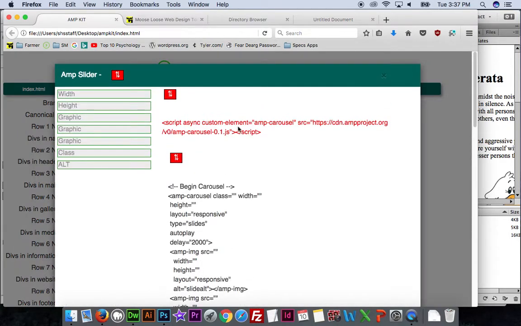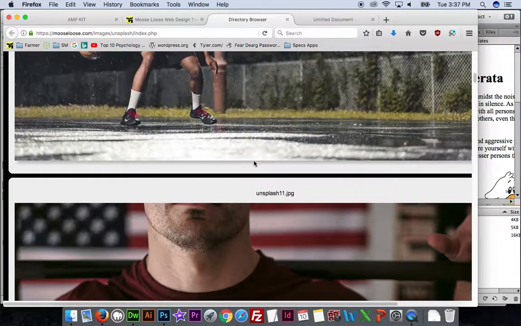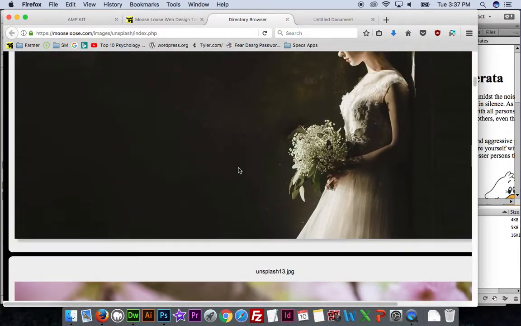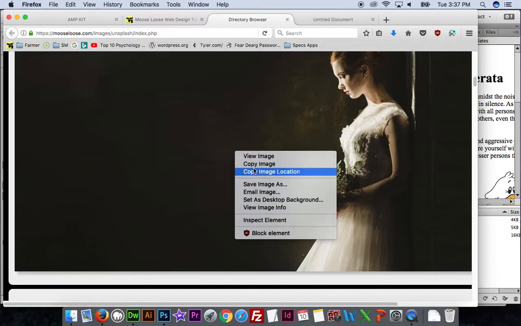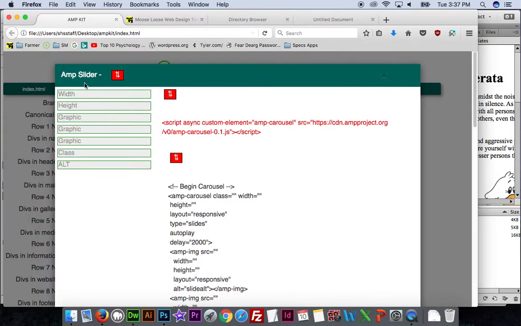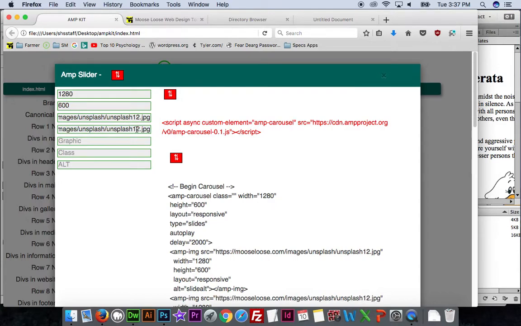Oh well. Okay. So what we want to do is grab some pictures. I'll just grab some here. I'm going to copy the image location, and I know it's going to be 1280 wide by 600 because these are mine, but your graphics might be different. And I am going to paste the graphic, and so that's Unsplash 12. I'm going to do a 13 and 14 just so you can see.